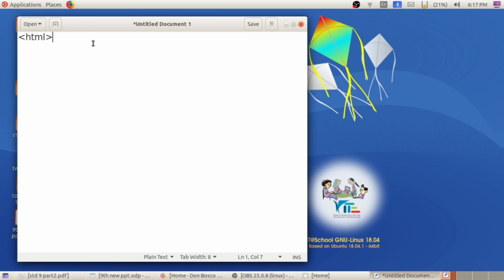angular brackets. After that, spacing is not an issue. You can type over here, you can type here, you can type anywhere in the text editor. Here spacing is not an issue.